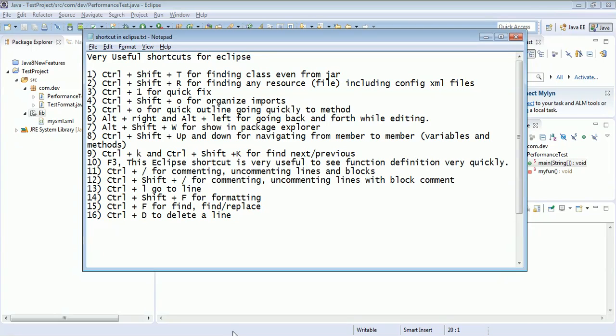These are very useful shortcuts for Eclipse. You can use them when required.